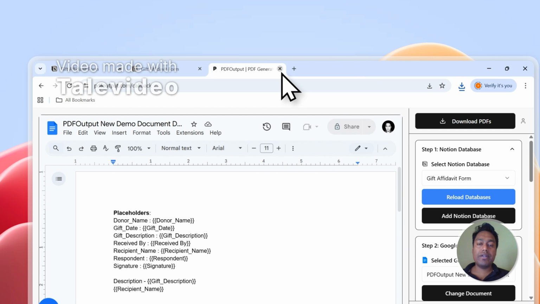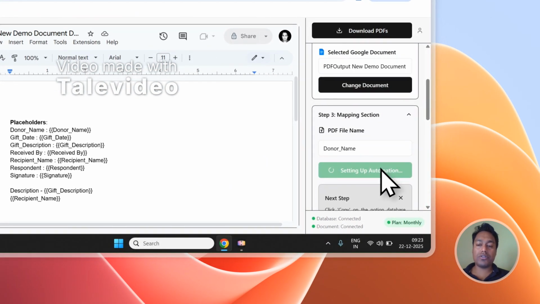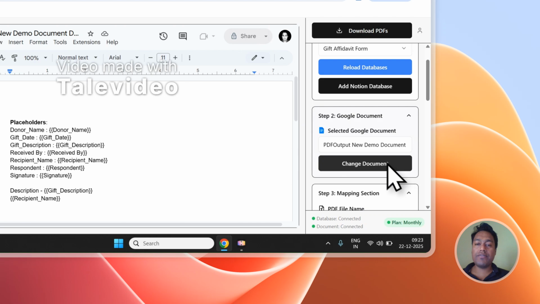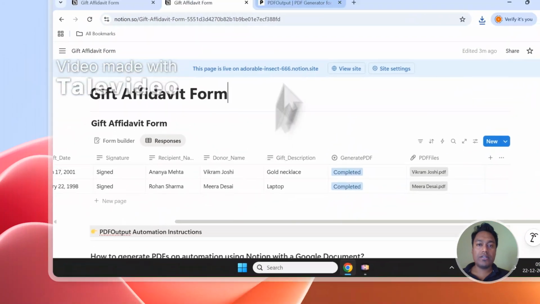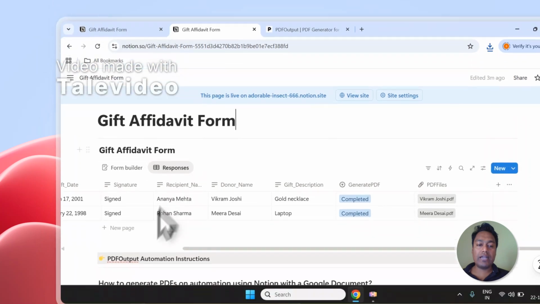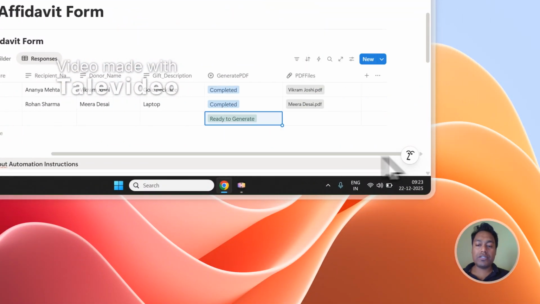Now, if you want to automate this process forever, click on Notion Automation, set up Automation, and this will create an automation to generate the PDF forever right inside your database. So now whenever a user submits all the details and clicks on submit and a new entry appears in the database, simply mark it as ready to generate and the PDF will directly be created in the database for you.